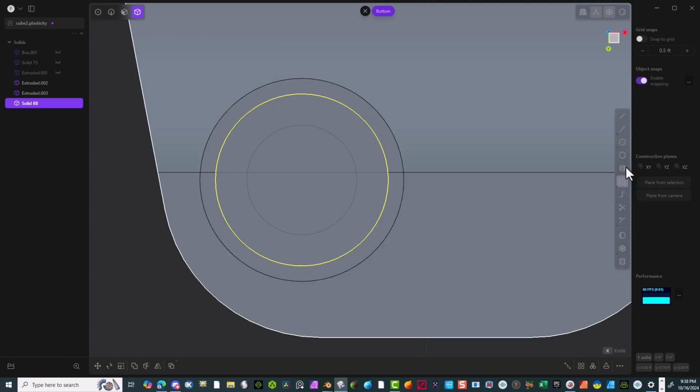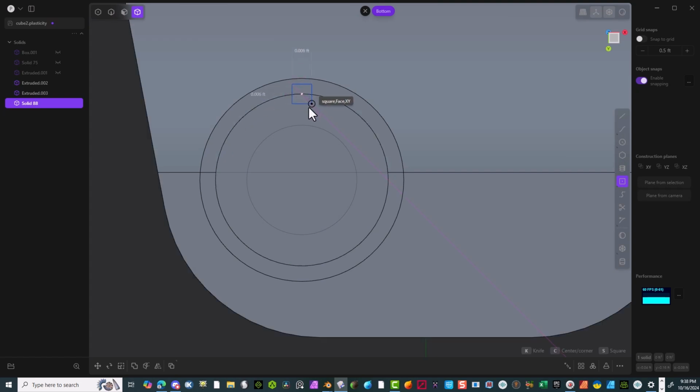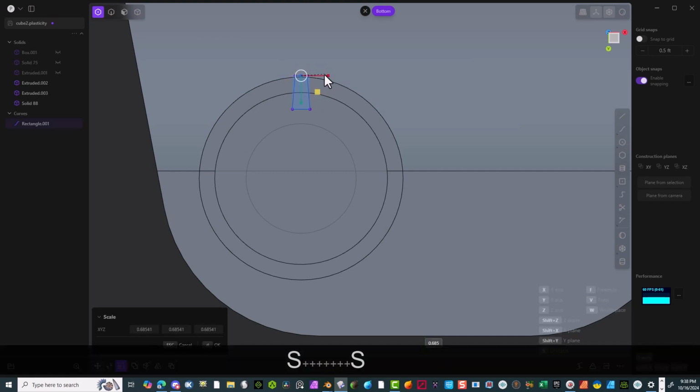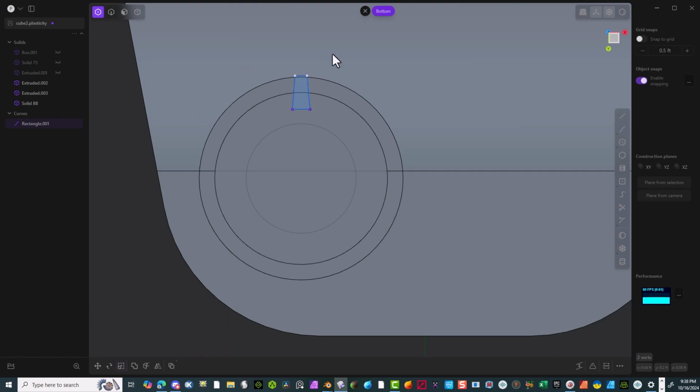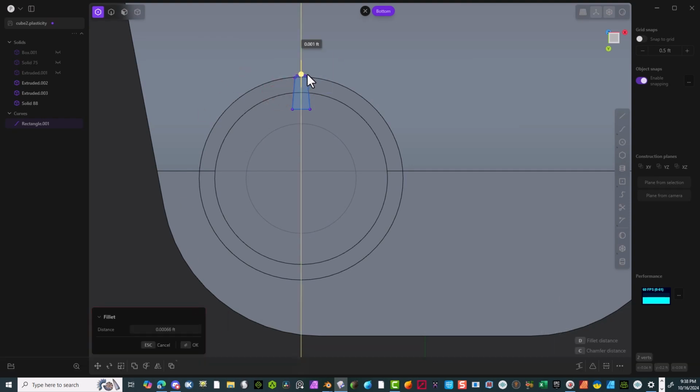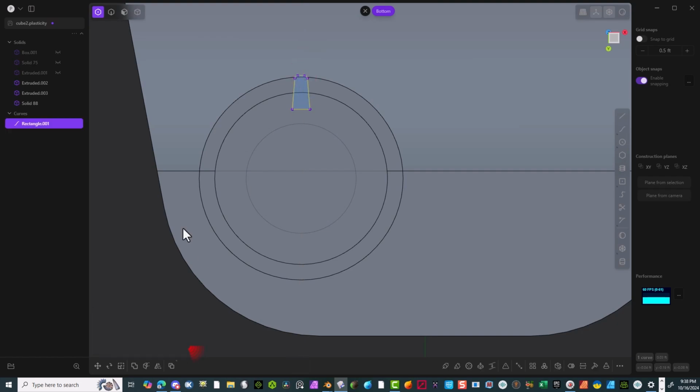Now go ahead and hit the rectangle tool. And we're going to select right here. Something like this. And we can left click, select the points here. Scale these in a little bit. Okay. And again, let's do a B. Make that nice and rounded. Just like that.